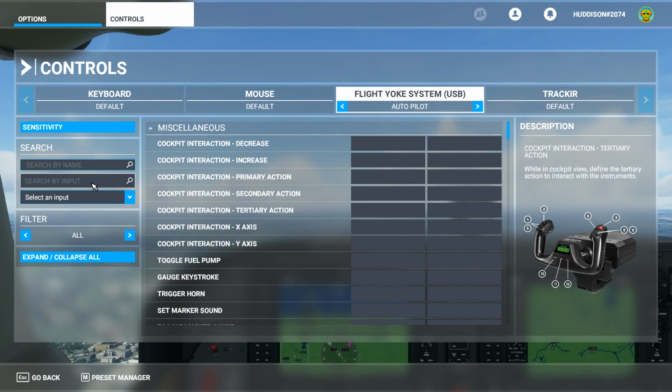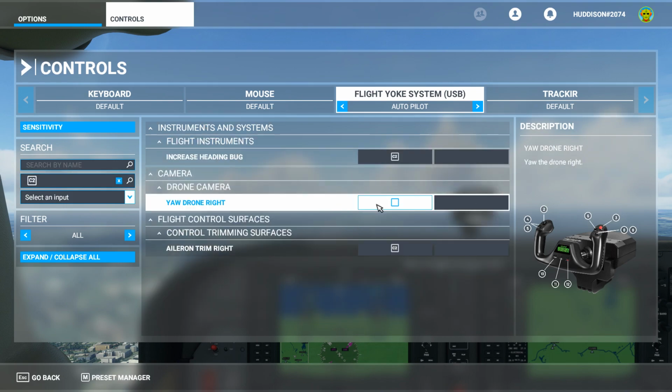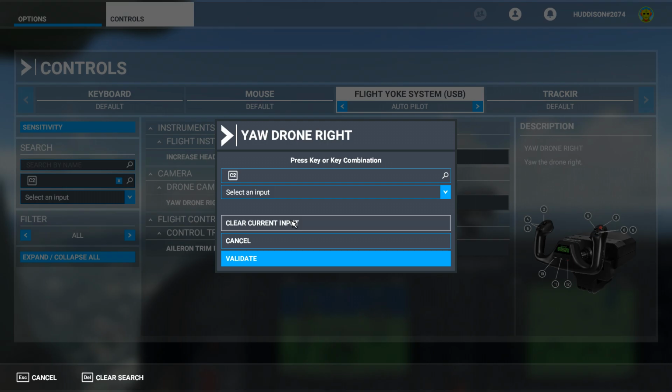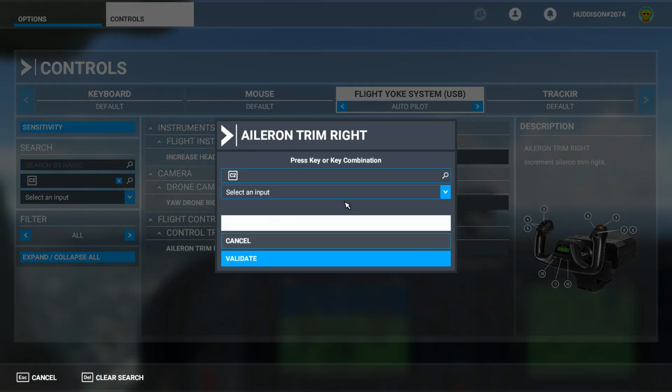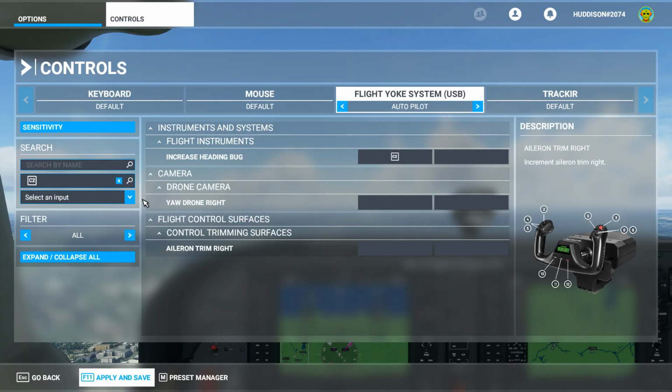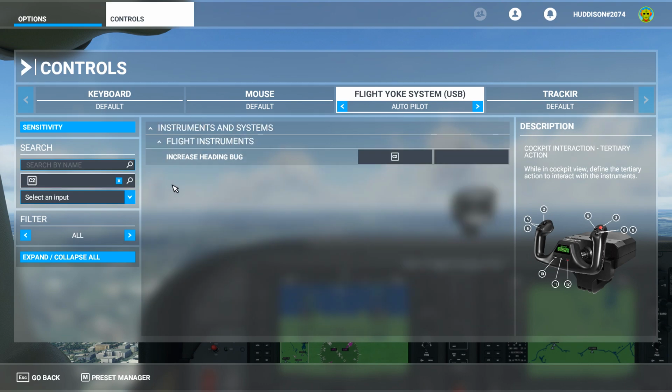So search by input, move that rocker switch to the right and clear the other things that are set up there. I'll do this quickly. Go over my video previously if you want to see how I did this, if you need to refresh your memory. Click on that, clear the current input, validate, apply and save. Click that blue box to come out of it, left click in that box first, move my rocker switch to the right. Now you can see it's increased my heading bug, it's just going to increase my heading to the right basically. That's all fine. Let's continue.